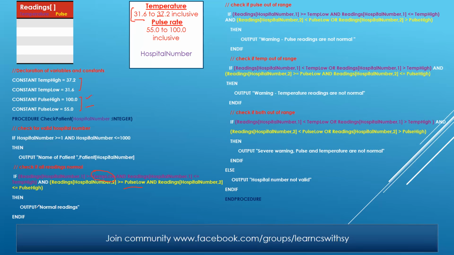Any repetition needed? What we have done is we simply have used constants. We have declared the constants in the beginning: constant temp high, constant temp low, constant pulse high, constant pulse low, and appropriately. And now we are just using them. Greater than or equal to, instead of writing 31.6, we are saying temp low. Instead of saying less than or equal to 37.2, we are saying less than or equal to temp high. Similarly, rather than using 55.0, we are saying pulse low. Rather than using pulse 100.0, we are using pulse high. Isn't it? Fine. That's great.